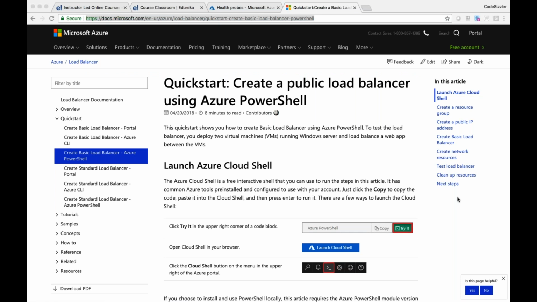Yes, Vipul, you're right. For the backend, we need at least two virtual machines to distribute the traffic.